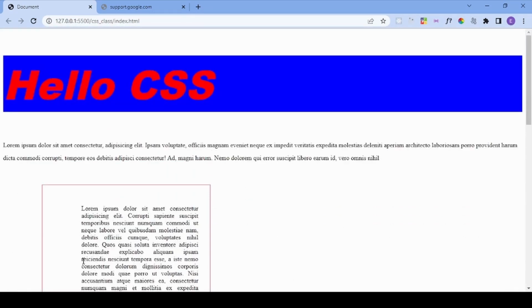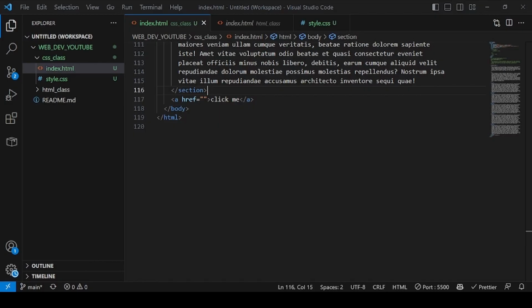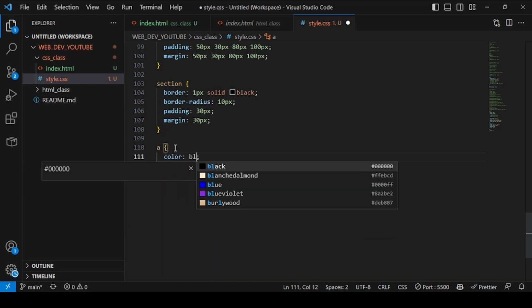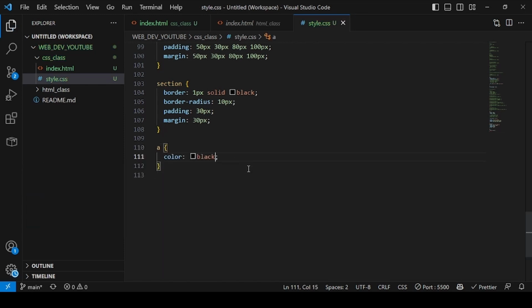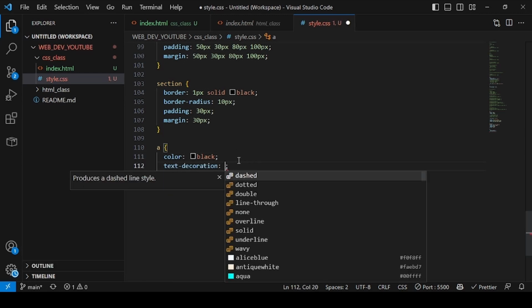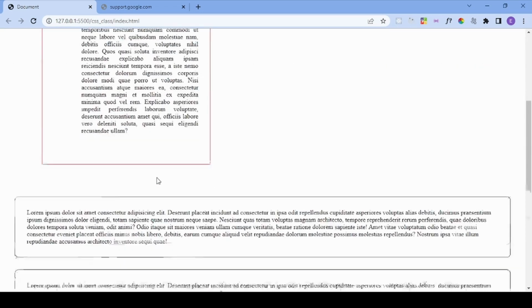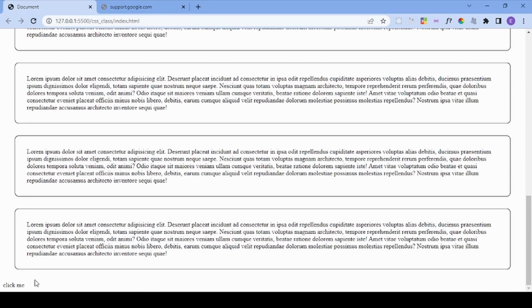If I come back to my VS Code, let me show you some things I can do. If I come back to my style.css, I can come down here and do something like this: anchor, I will set the color to black. Now I also set the text decoration to none. There are different things I can do with text decoration: dashed, dotted, double, line-through and the rest of them. So for now, let me set the text decoration to none. If I do this and save, and go over to my browser, this is what I will get. It's now dark in color and there's no underline.